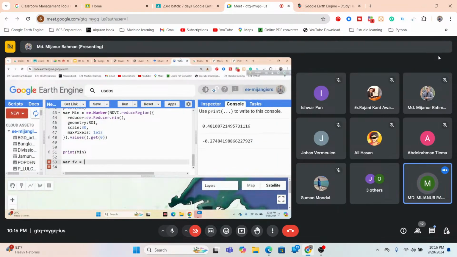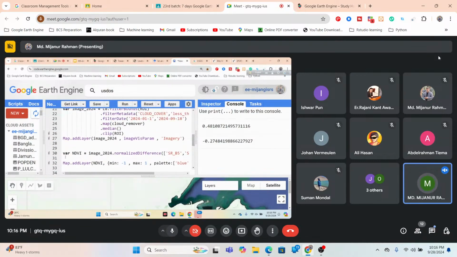So now let's calculate this equation. I just put the equation, suppose NDVI. This is my NDVI map. I simply call the NDVI because, as you can see, this variable stores the NDVI map. So I just put the NDVI here.